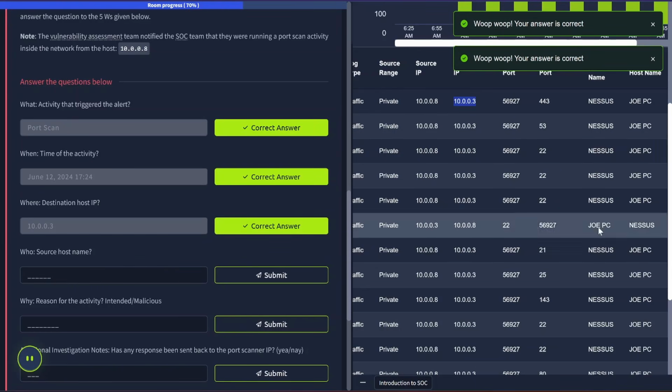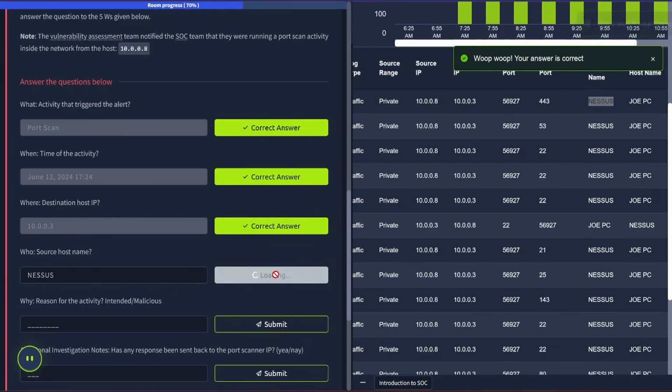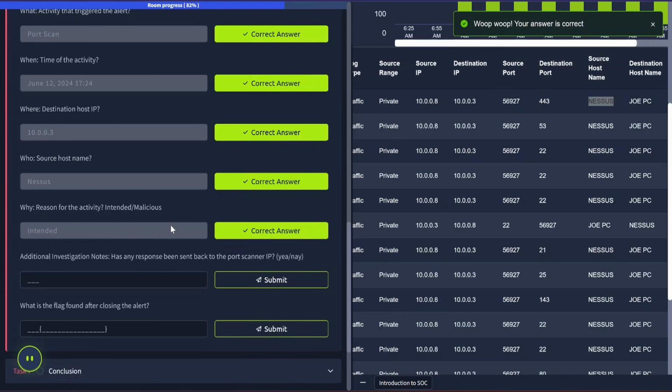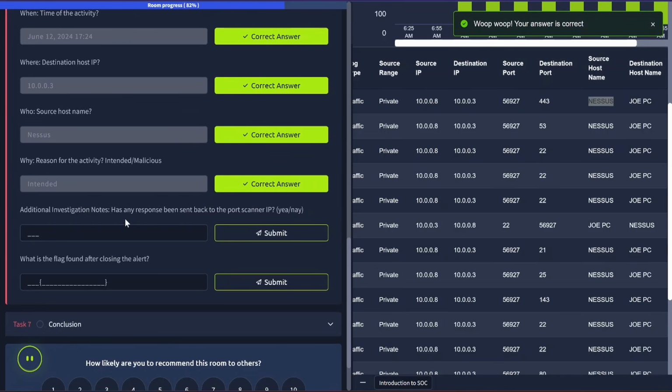And then what's the source host name? So the source, more often than not, is going to be Nessus. They're obviously the one running the scan, even though Joe does respond the one time. And then reason for the activity, intended/malicious. That's going to be intended, because they told us up here that they were doing the port scan. And then additional, has any response been sent back to the port scanner? Yes, it has. And that's this response right here where Joe responds. And then what flag was found after closing the alert?